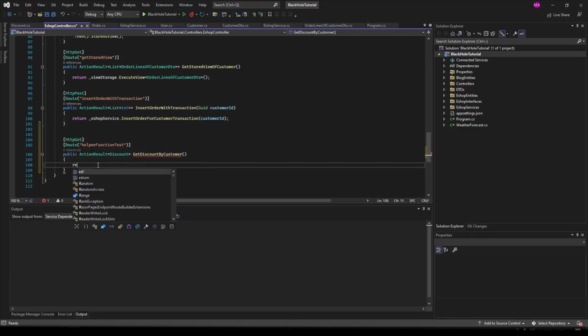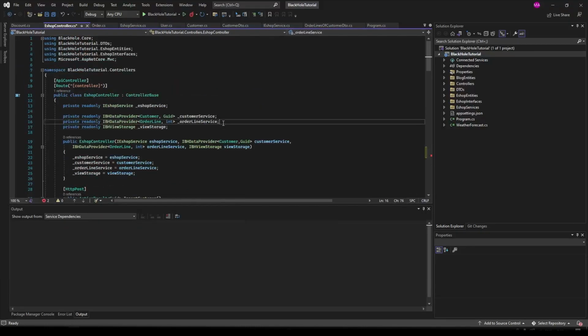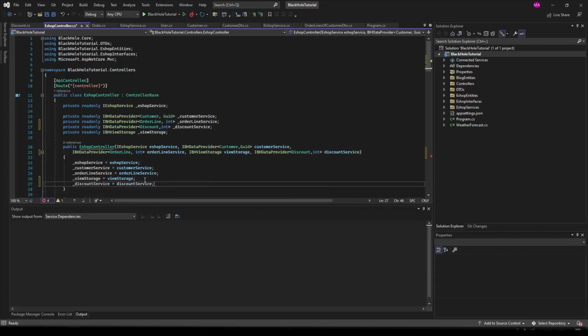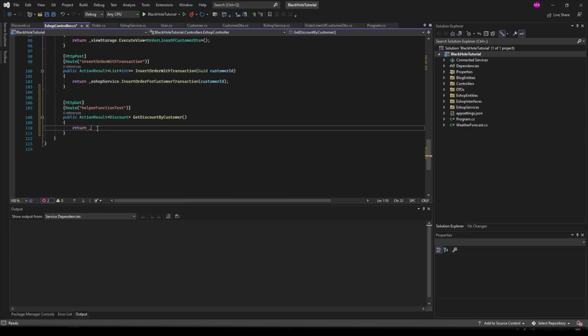And here the helper functions are used in the where statement. So return discount service. Do we have discount service? I guess not. So let's go here and add the discount service. Discount service. Perfect. Now we can go here and say discount service dot get entry where.